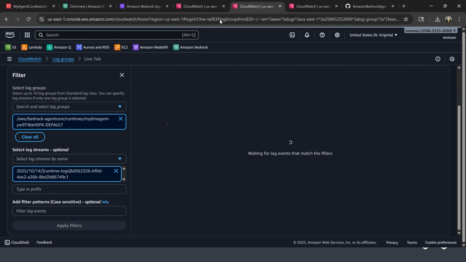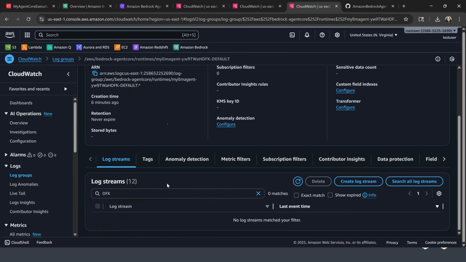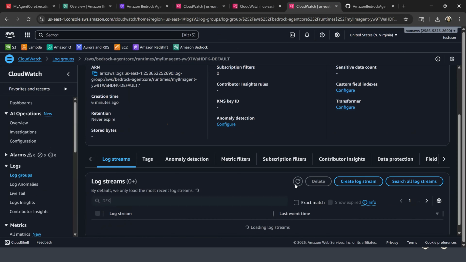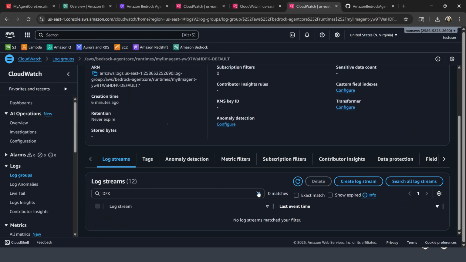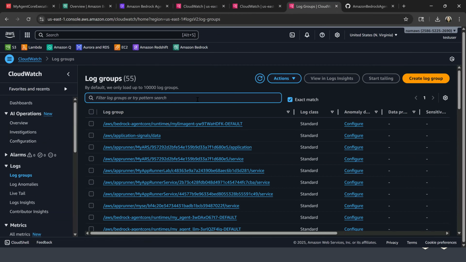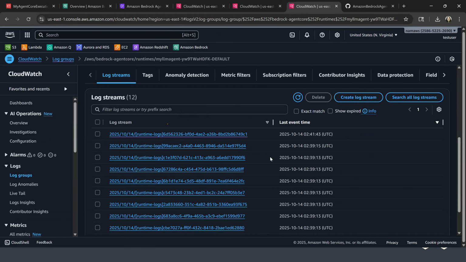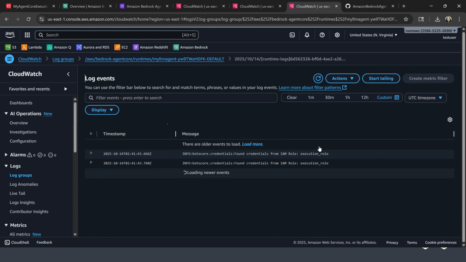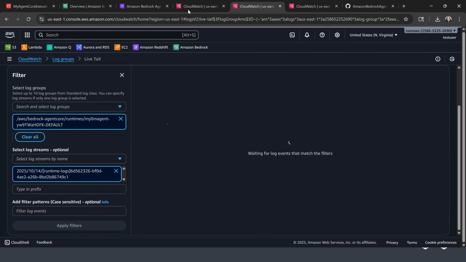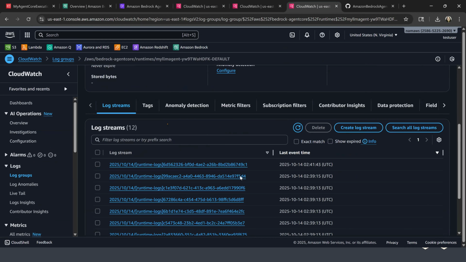Okay, still no. Let's try and see if we have something in the logs over here. So refresh. Okay, groups. Now this is challenging because it takes some time for it to show up over here. So these are some credentials. We are not interested in the credentials. Did it show up over here? Not yet. We are not interested in the credentials of the role or anything of that sort.